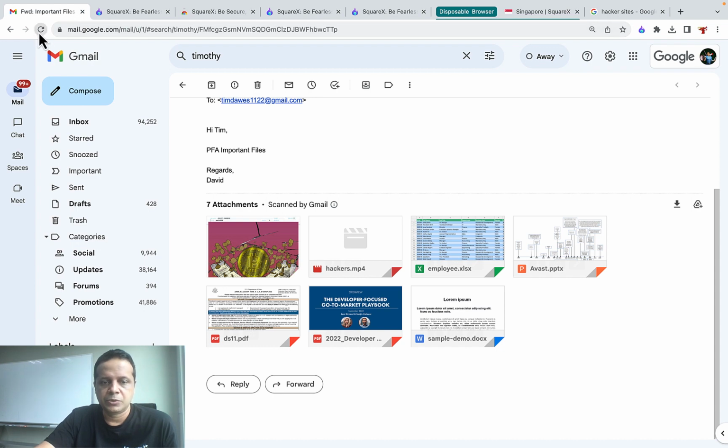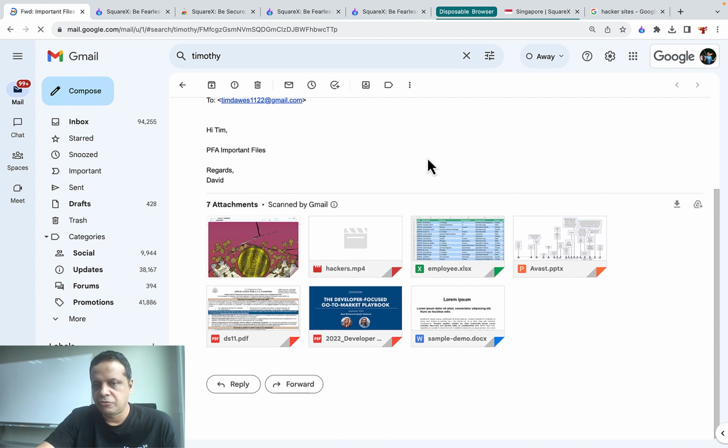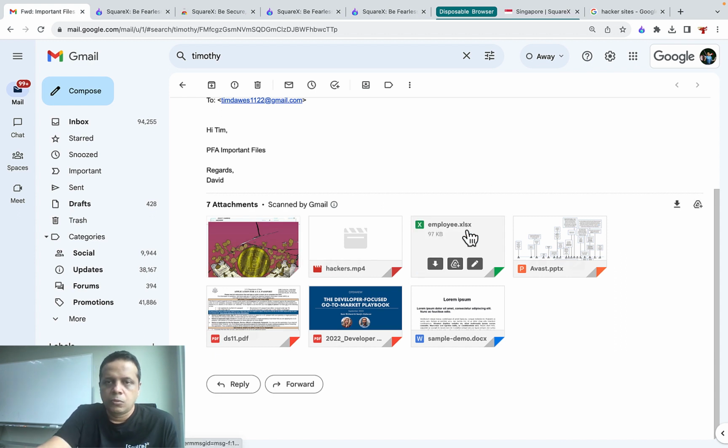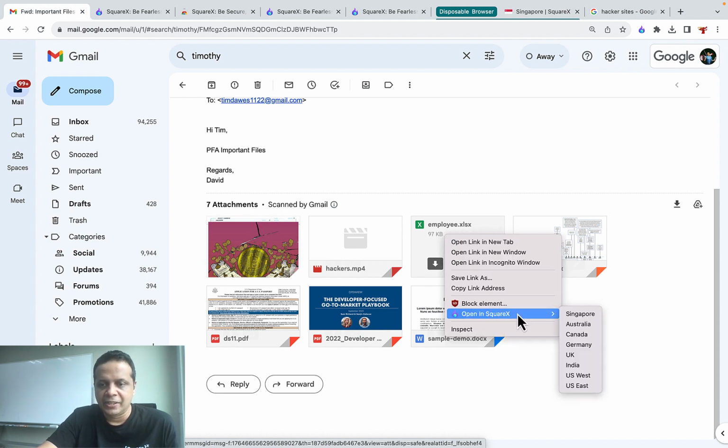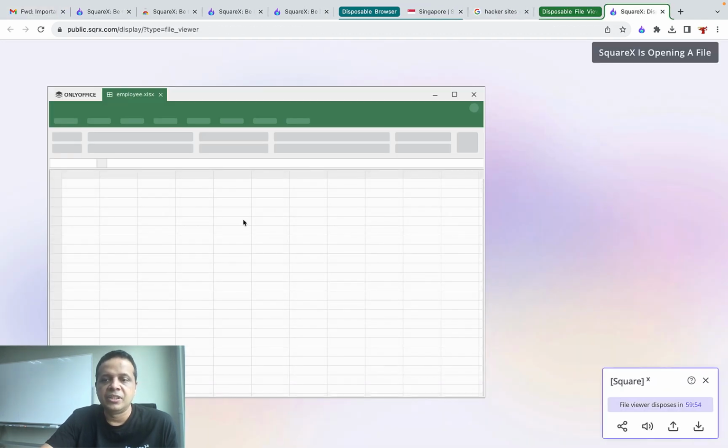So here's an example. Just going to refresh this page. We've received a bunch of emails, and we can clearly see this is probably an unknown sender. Now what we could very simply do, rather than download this and open it locally and worry about getting infected by malware probably embedded inside this document, is just right click and say open in SquareX, and this creates a disposable container in the cloud and allows you to use and view the file within that.